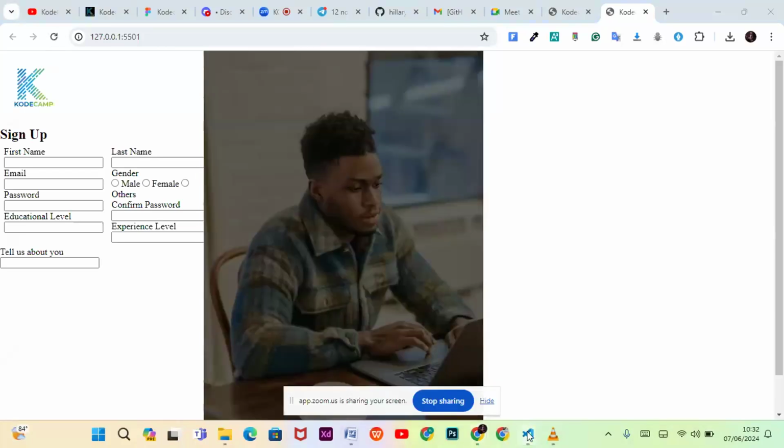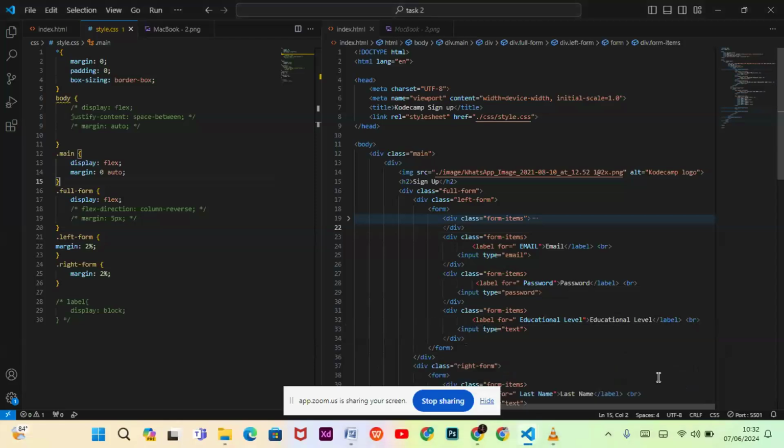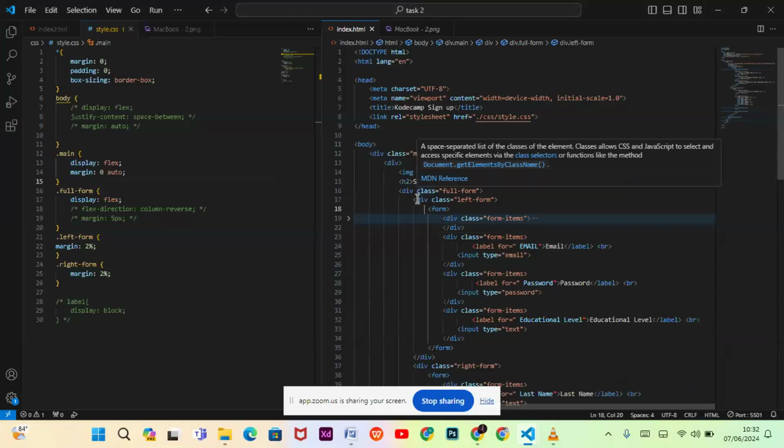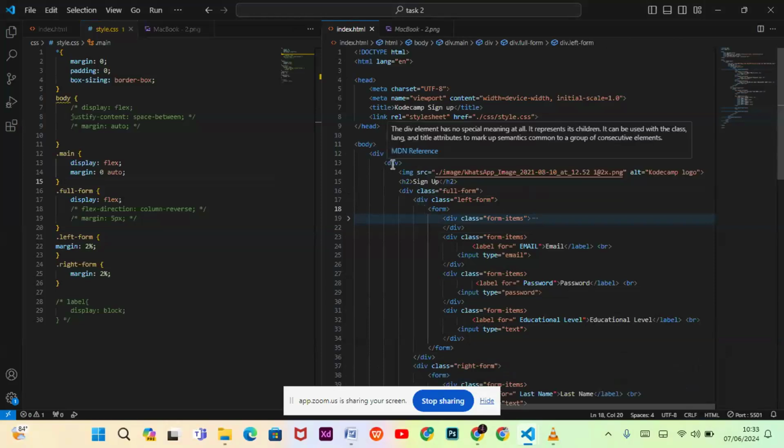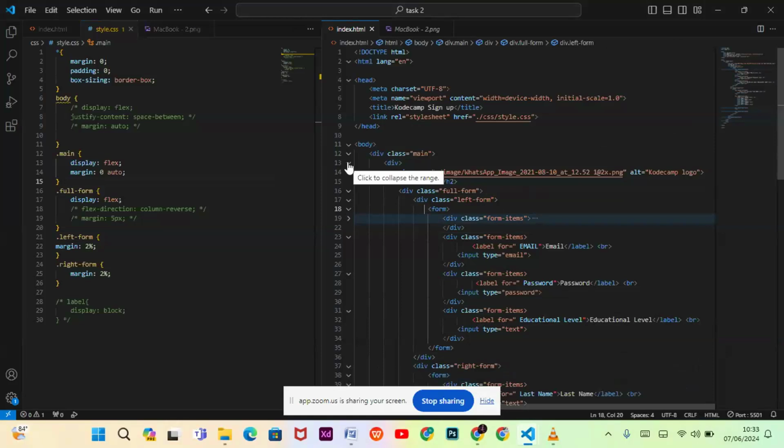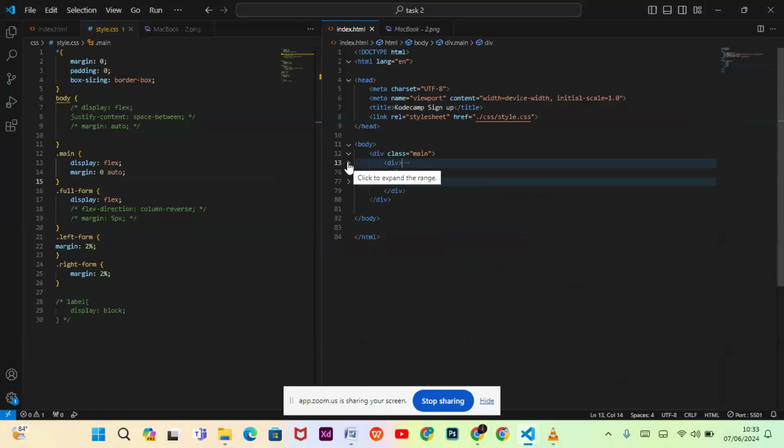Let me see your file structure. Go back to your HTML. On line 13, I can see a div. Line 18 is a form. Can you close it? Yeah, collapse it.